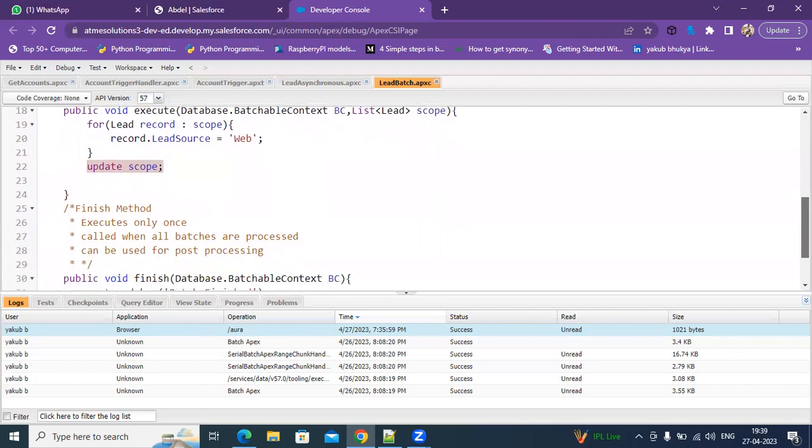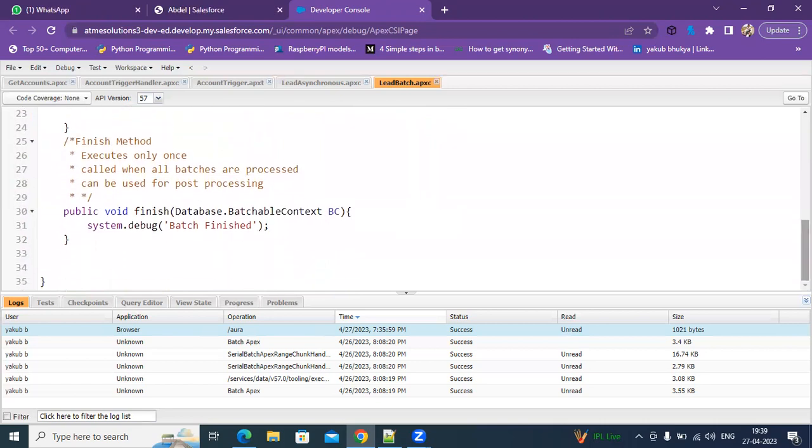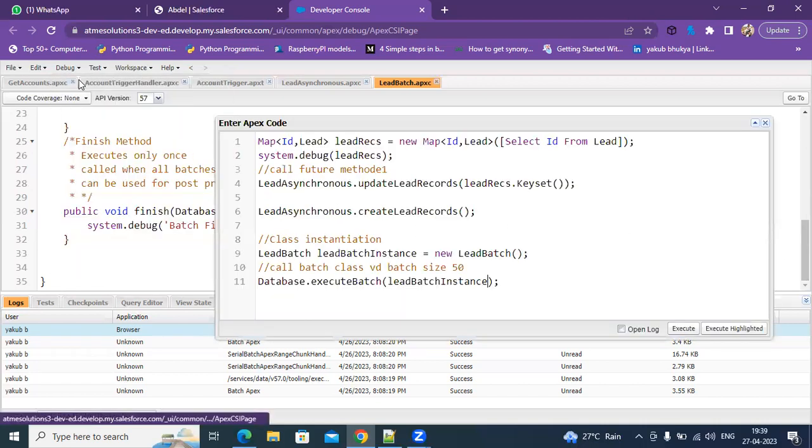Next, we have the finish method. If you want to perform any post-processing operations after executing the batch class, like sending a mail or displaying a success message, we can take help of the finish method. I also explained how we can execute this.